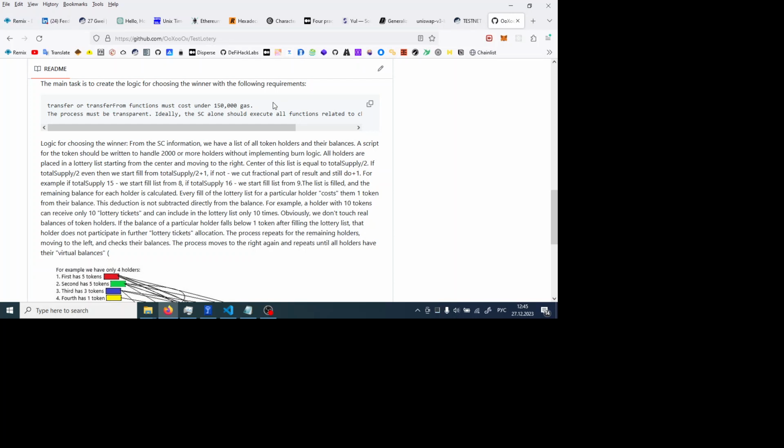And next in the task we see that ideally the smart contract alone should execute all functions related to choosing the winner. So the technical task proposes to us to include all logic of the lottery inside the smart contract. Okay.